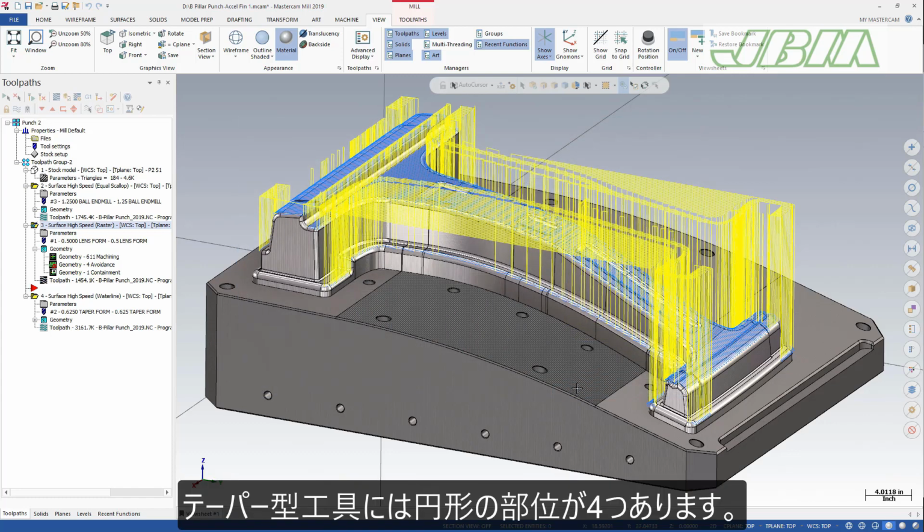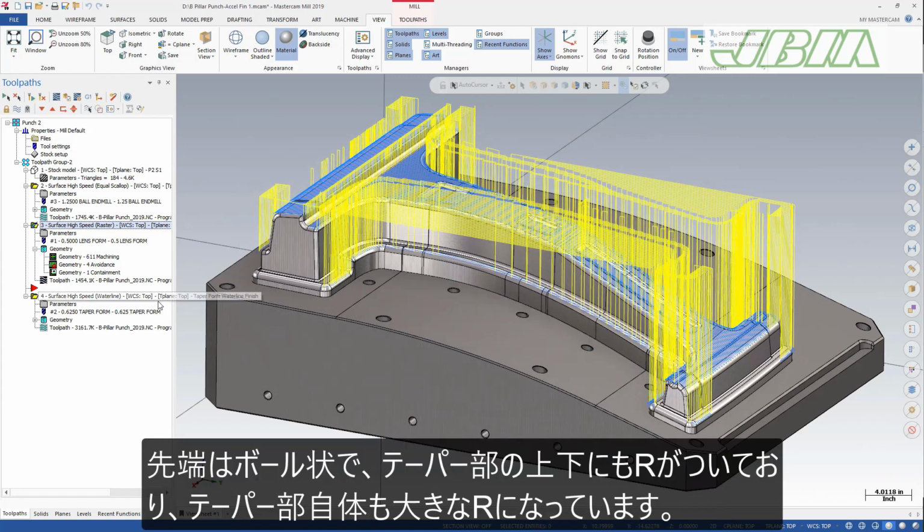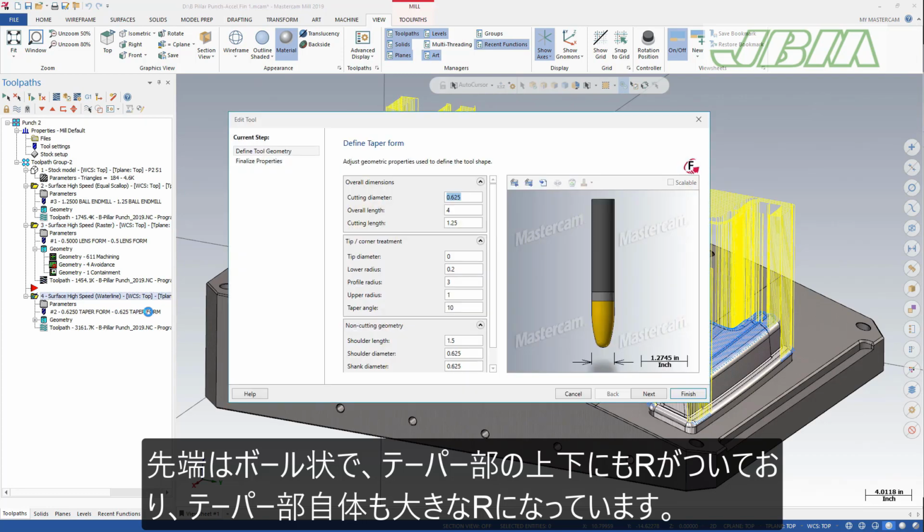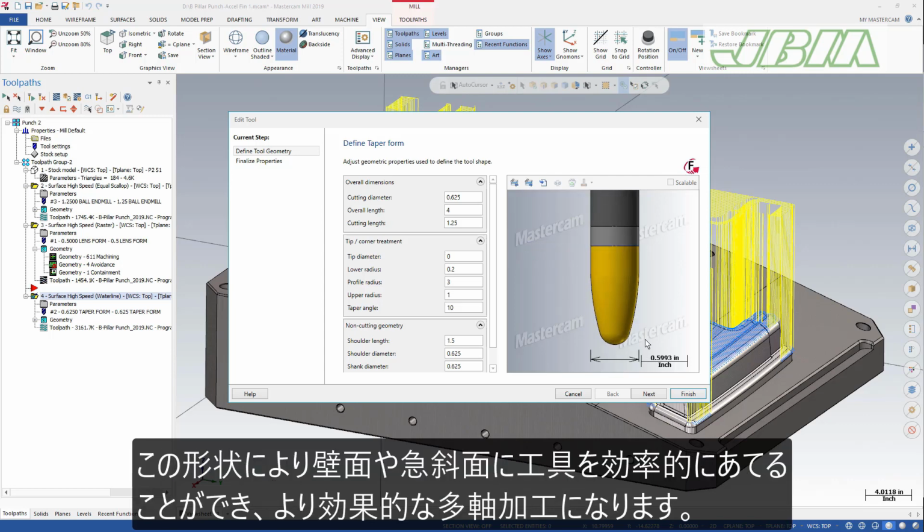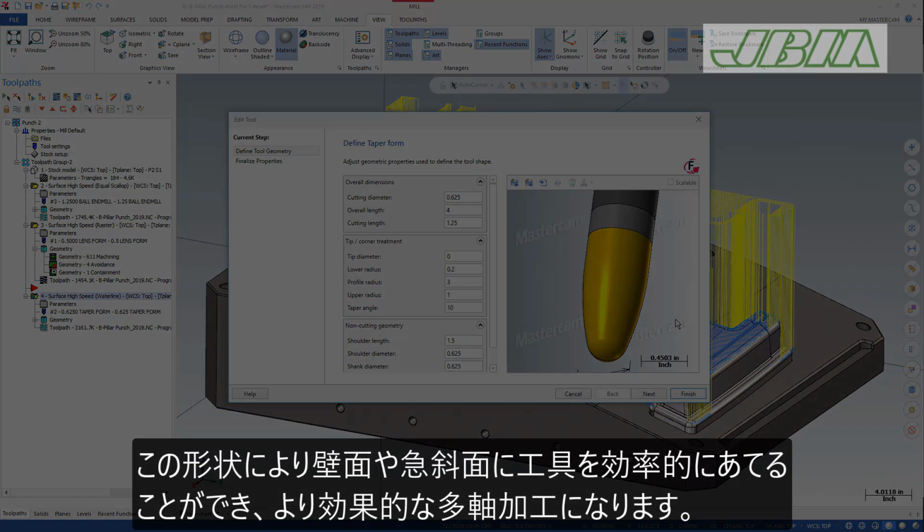Taper-form tools include 4 circular segments. In addition to the ball tip and radii at the top and bottom of the taper, the tapered segment itself is a large radius circular segment. This lets the tool more effectively engage part walls and steep areas of your part, resulting in much more efficient multi-axis toolpaths.